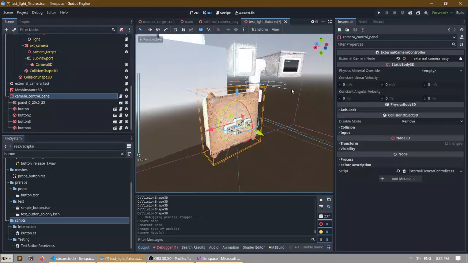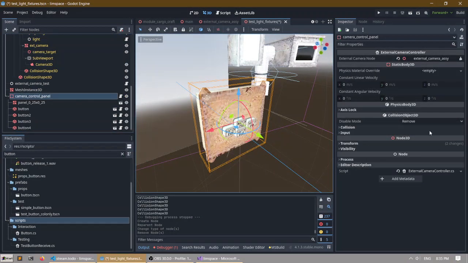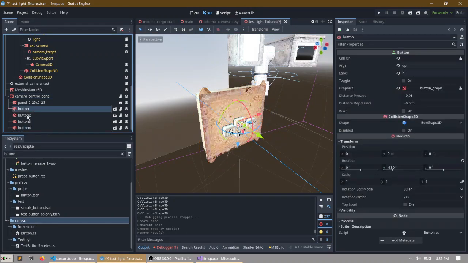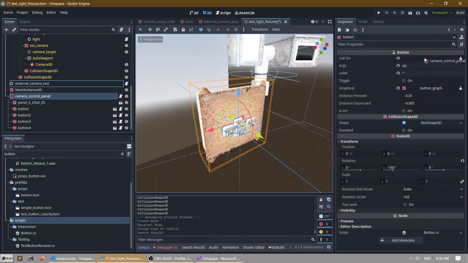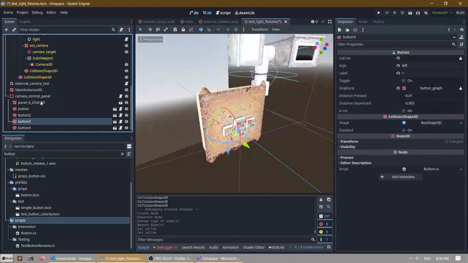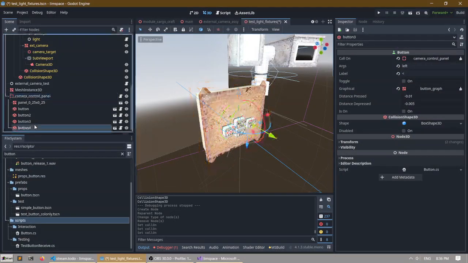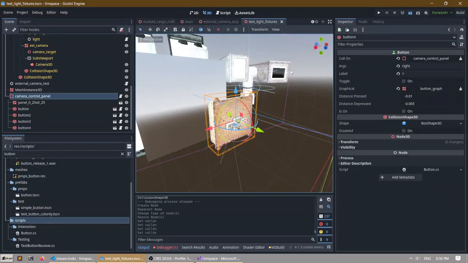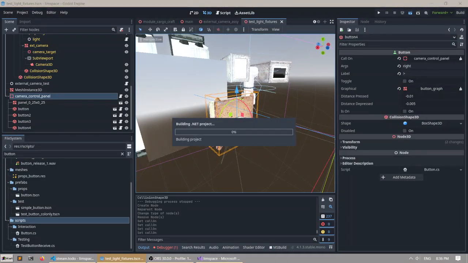Okay, if I change it to static body, everything still remains. Oh, and of course, this is now broken because it's no longer pointing to the node. Great. Yeah, don't I just love that. Changing the type. Okay. Anyway, let's try to launch this.